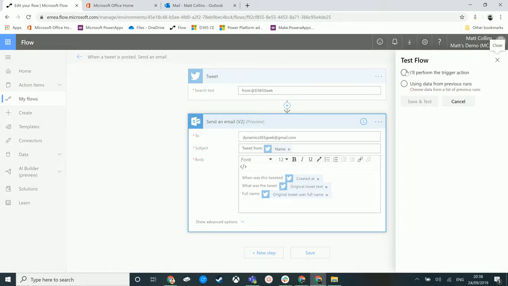You'll notice I have two options here. Now, if this is the very first time you run a flow, you will only have the one option. There are a couple of other caveats to this, like certain triggers and things like that just allow you to trigger the flow. But these are the two options that you'll generally have: I'll perform the trigger action, or use data from a previous run, then save and test the flow again. In this instance, I have tested this flow before using a tweet, and therefore I get this option. But if I choose this first option, I'll perform the trigger, save and test.